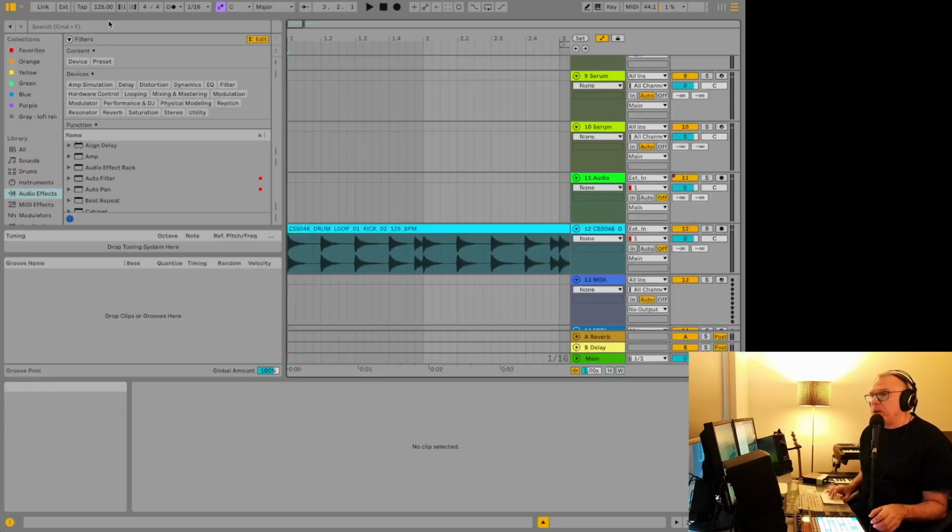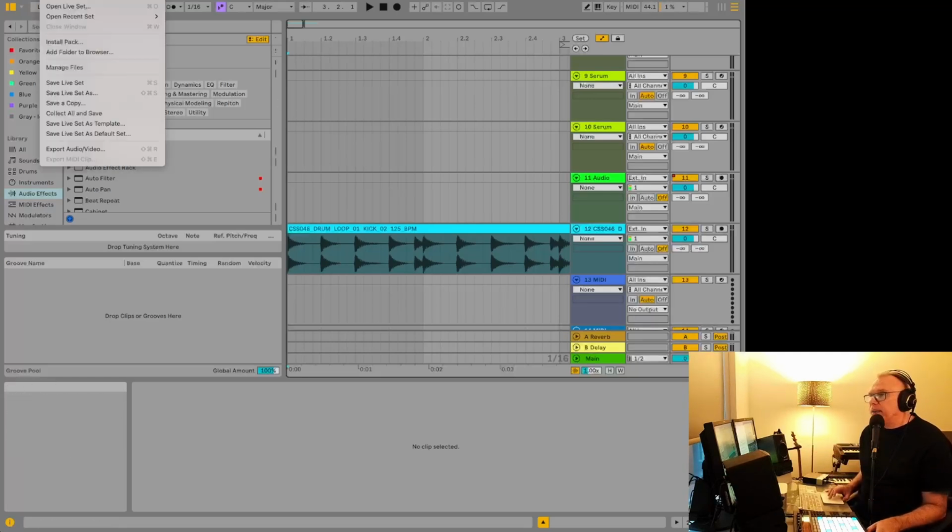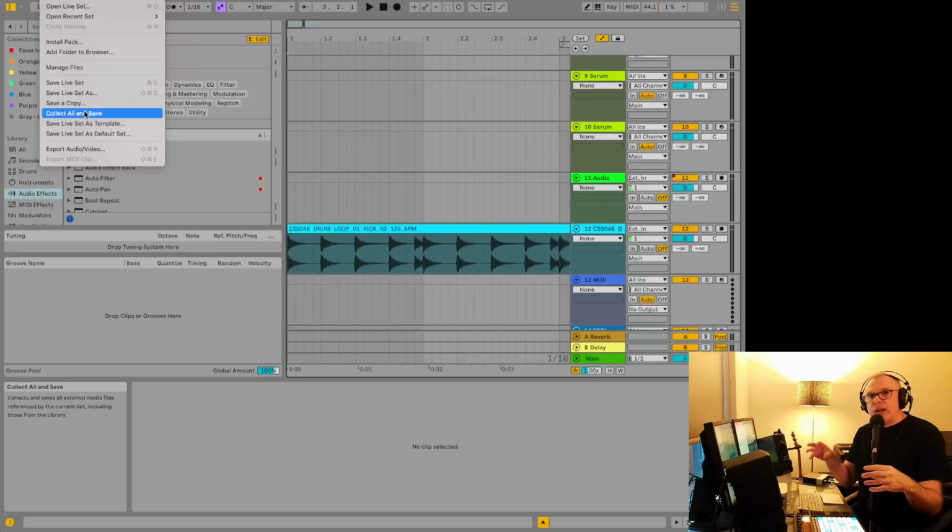If you do know that you're going to be moving it around at some point though, instead of doing save, you can go here to collect all and save. And what that'll do is when it saves your project, it'll save all of the samples that you're using inside that project folder. So if you open that up later, even if you've moved the files, they'll still be in your project and you'll be able to work as if nothing happened.